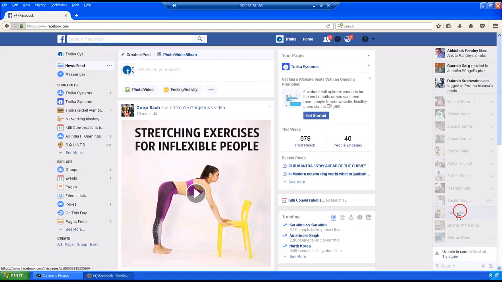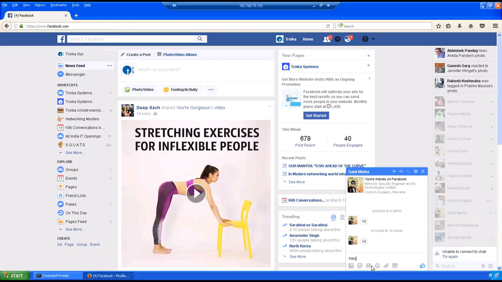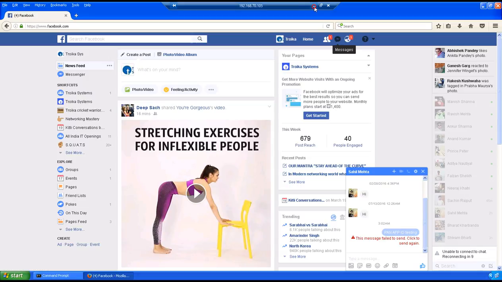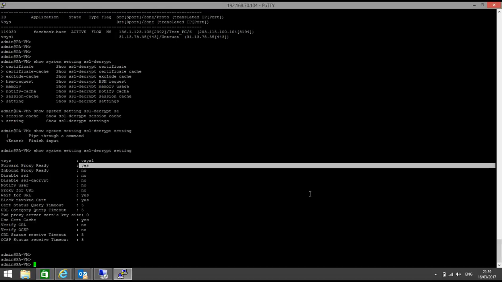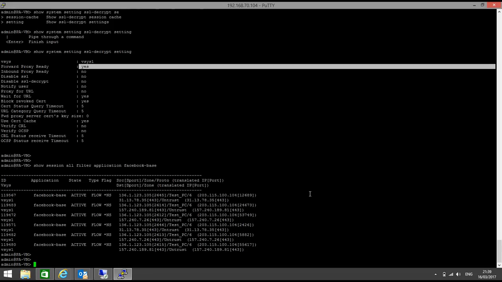Try to ping a user. PAN app ID testing, for example. Now I see the message failed to send. Click to send again. So we are able to block the chat messages from the test machine to the end user by decrypting SSL traffic. Let's verify in the logs. Facebook page should work. All the sessions are active.